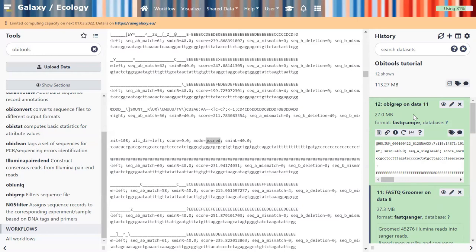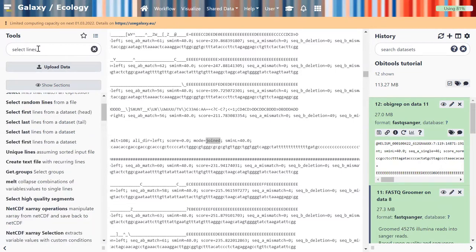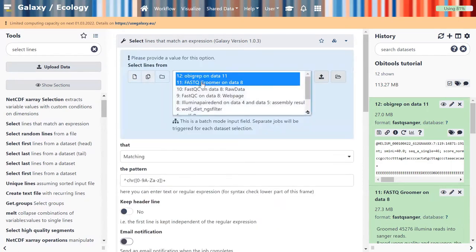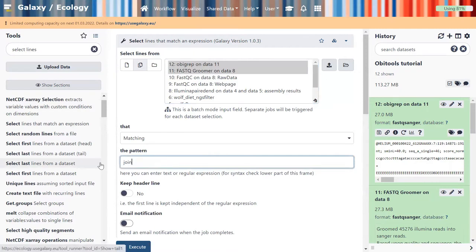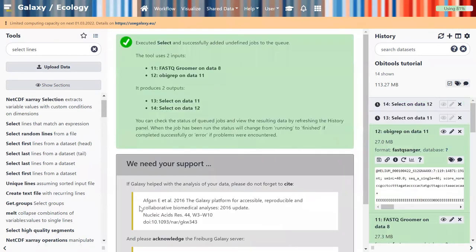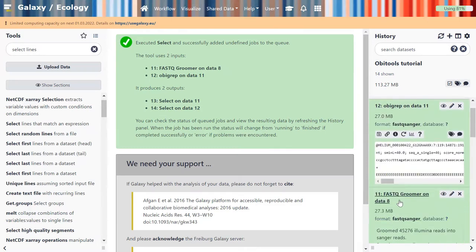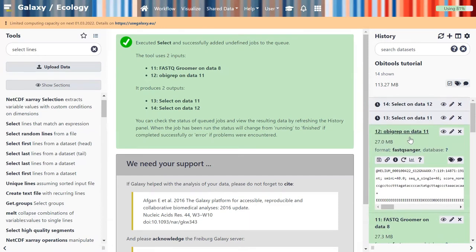You can also use a Galaxy tool, for example, select lines that match an expression. You can select both input and output files, matching joined, for example, just to see. So these are manners to verify that something was filtered during the obigrep step: looking at the first megabyte of the file, or at least looking at the difference in sizes. And then you can also search for lines that match a specific expression, here joined.